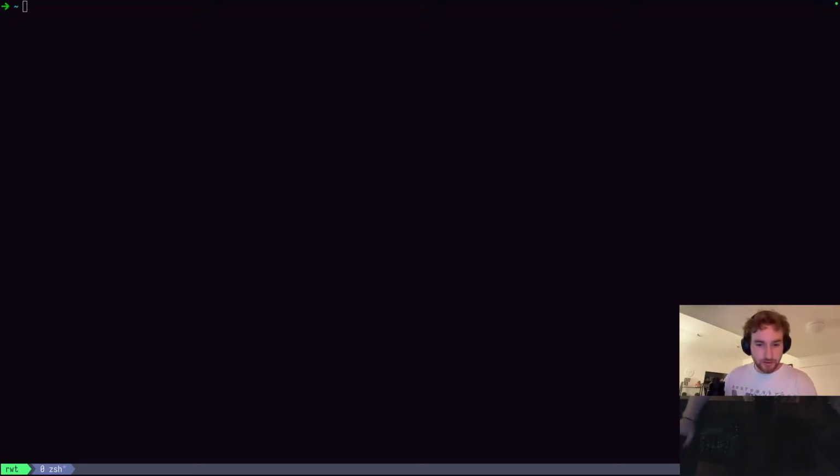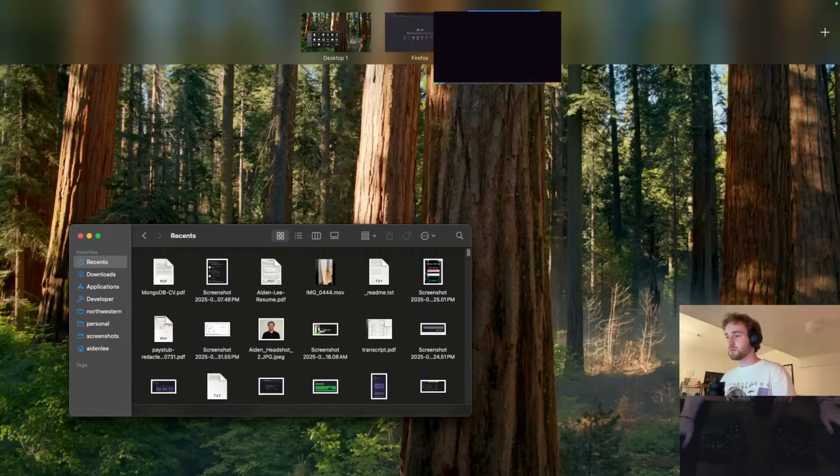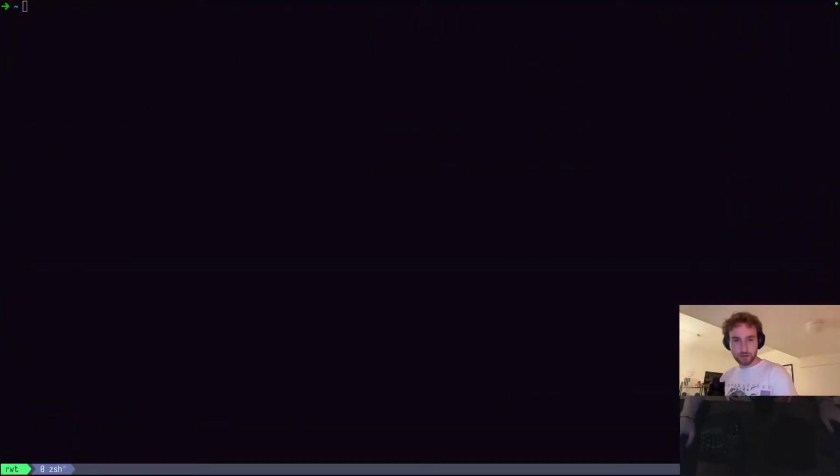Okay, I'm trying something new to include a keyboard cam. But it looks like my room is quite dark. So let me see if I can add some brightness, perhaps. Maybe I have to do that in G-Hub. Where's G-Hub? There it is, okay.